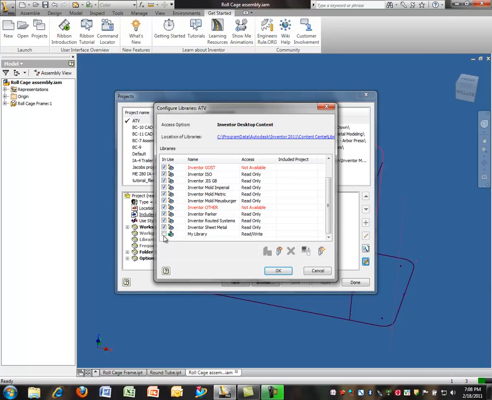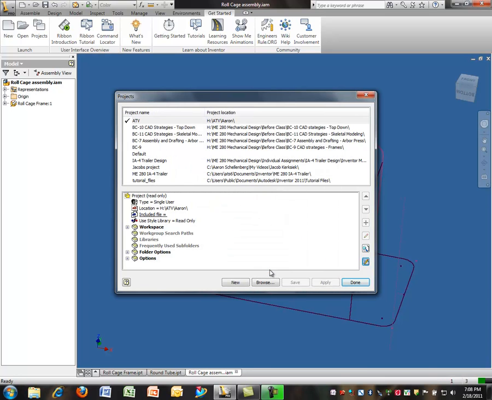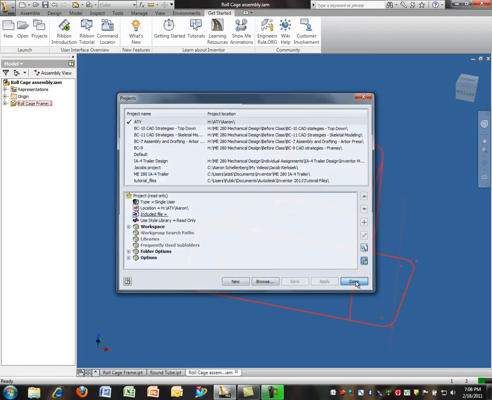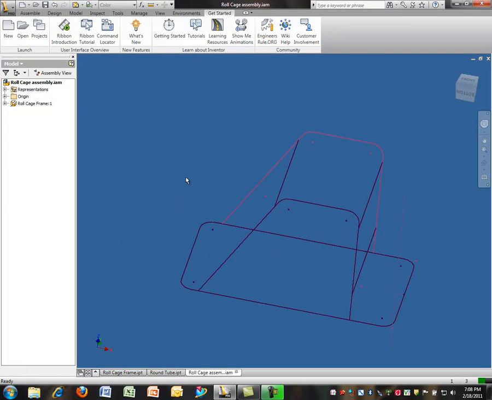So make sure my library is selected. I think by default it's not selected. So make sure my library is selected so that you can write components to your library that you can use later on in Frame Generator. Okay, so once I'm finished there, I'll say done.